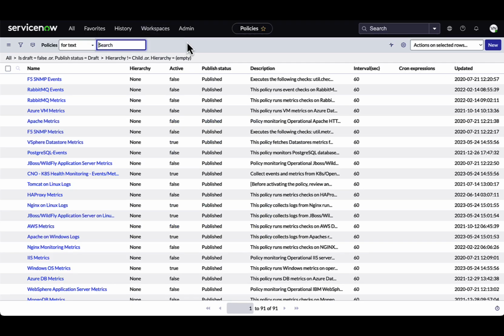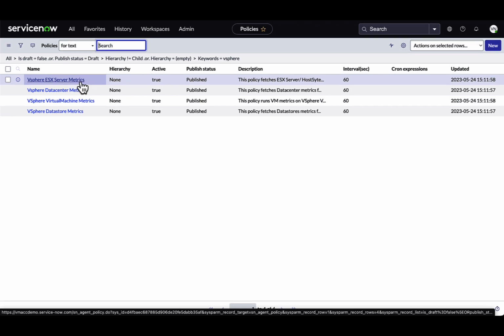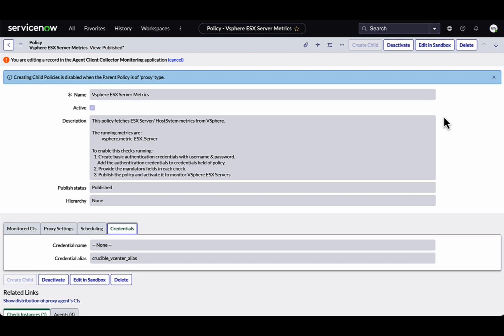And once you've installed this, we can go to the policies page to look at all of the policies that we've created for vSphere. So right now I'll just search up vSphere right here. And just for example, I'm going to choose the ESX server metrics policy for vSphere. After selecting the policy, we can see all the information about it right here.